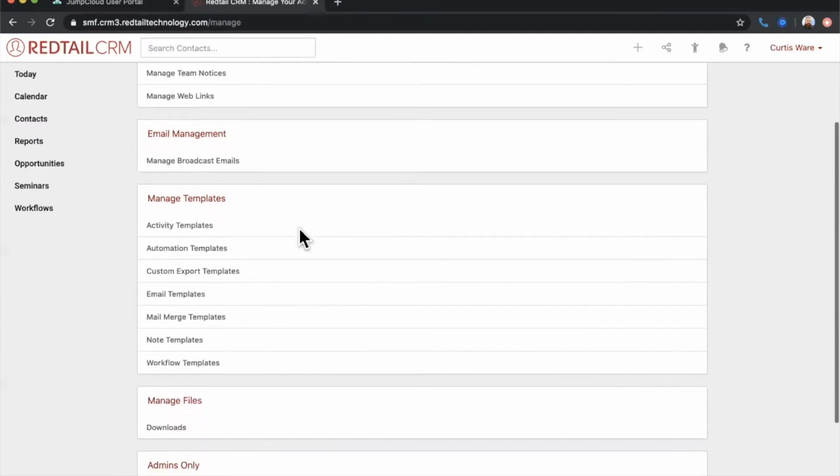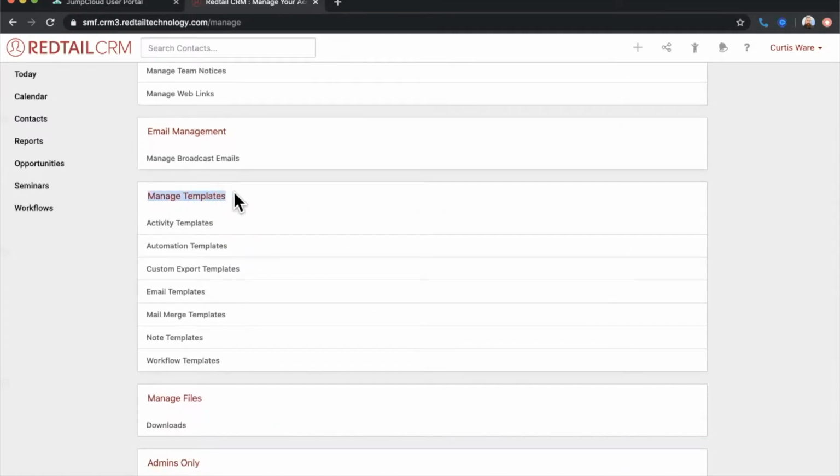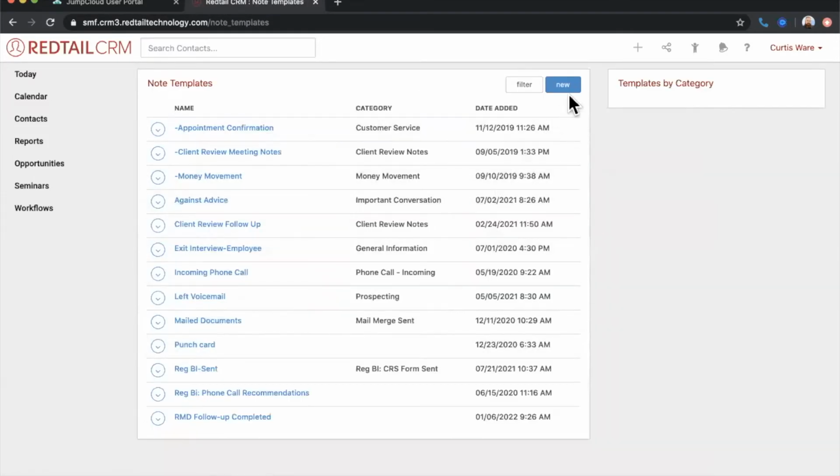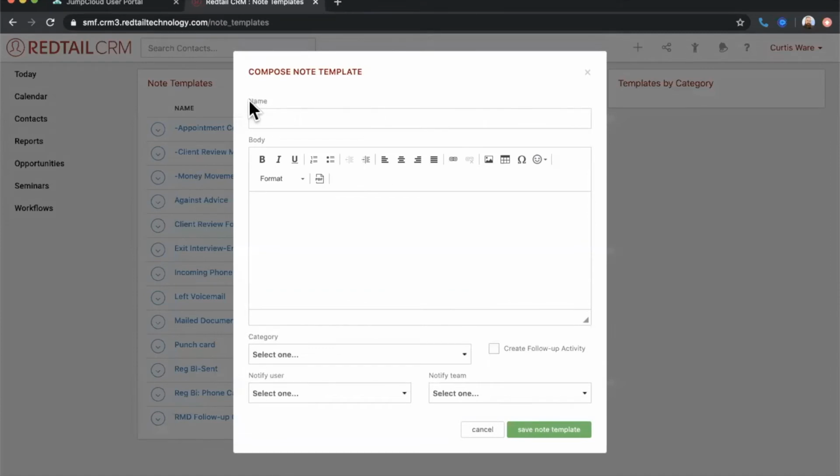Below that, under manage your account, we also have the manage template section. So throughout the database, there's a lot of different places where you can create a template and have that template be available for everyone to use. As an example, maybe we want to create note templates. And so if I open up my note templates, I can then choose new in the top right-hand corner. I have the ability to name the template, and then I can fill out what I want that template to be. So if it is a note, I can fill out what I want the body of the note to be, if I want the category to be automatically selected, if I want to check the box to create a follow-up activity or notify a user or team.